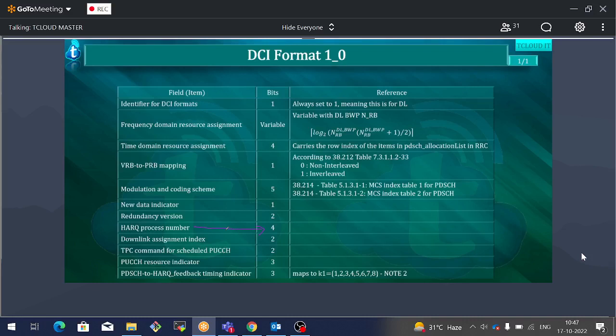Next, downlink assignment index, 2 bits. We'll ignore this. The downlink assignment index is only required for multi-cell scenarios or dual carrier scenarios, which we are not studying as part of this course. So we're ignoring it.